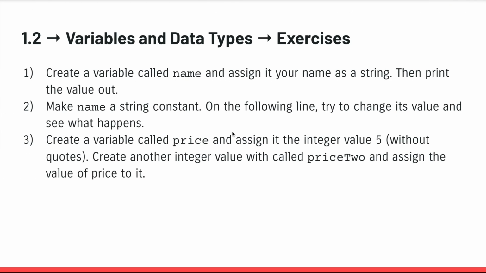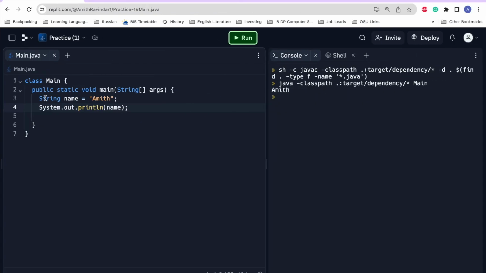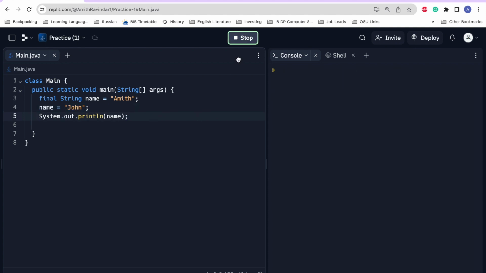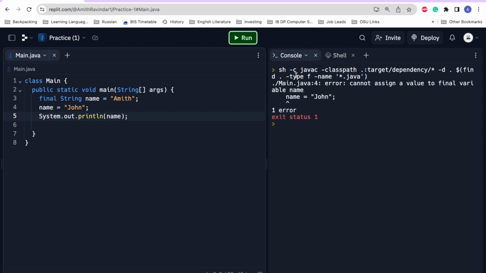Next, make name a string constant. On the following line, try to change its value and see what happens. So remember, to make any variable a constant, we're just going to add final. And I'm just going to try to change the name. I'll say name equals John. It's not anyone's name really. And when we run this, we get an error right here. If you remove this, then we can go ahead and print that out without a problem.